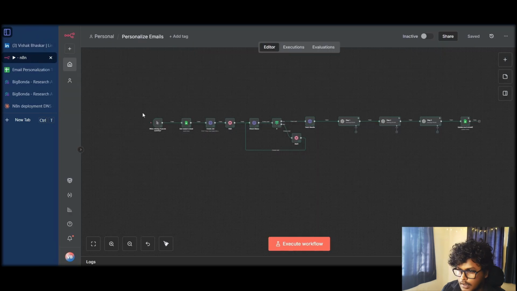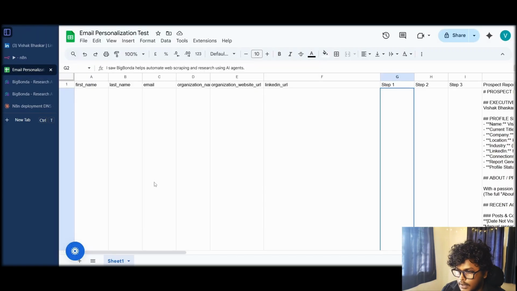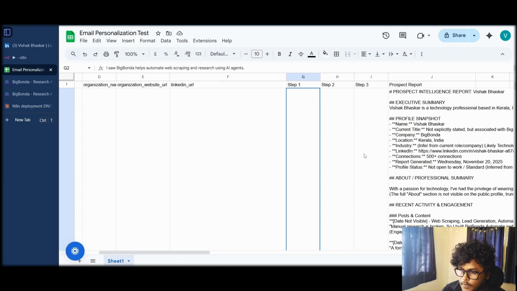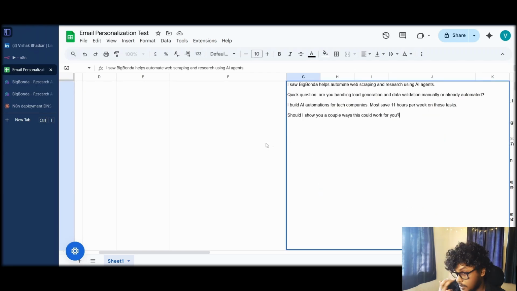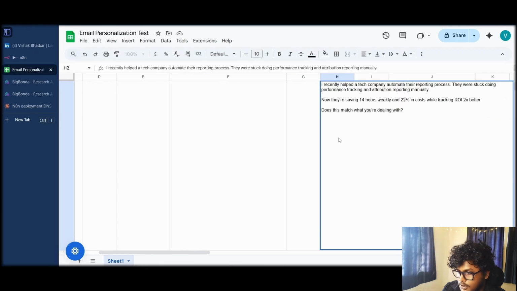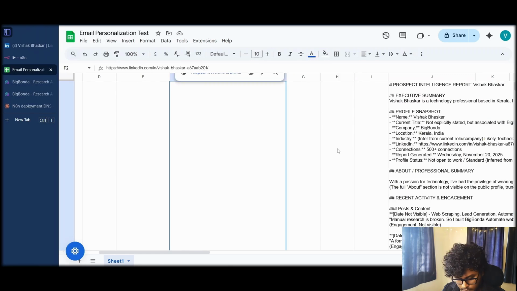So it wrote an email. It wrote a 3-step email for anyone to reach out to me, and also wrote a report about me. So let's see. So here is the first step of the email. Here's what BigBonda does and how my business could benefit. And so it has personalized emails, and apart from that, it also generates a prospect intelligence report.